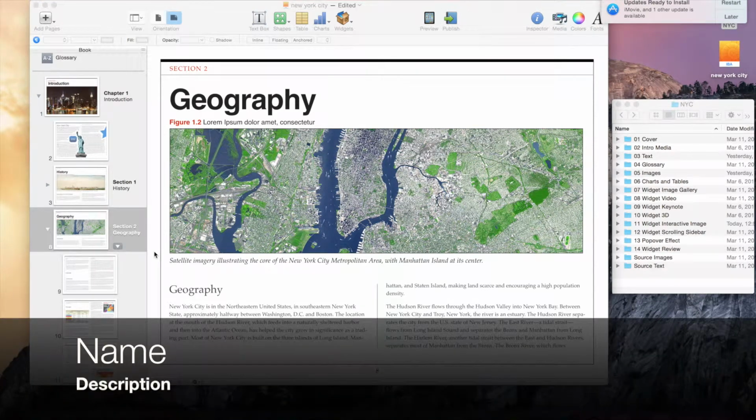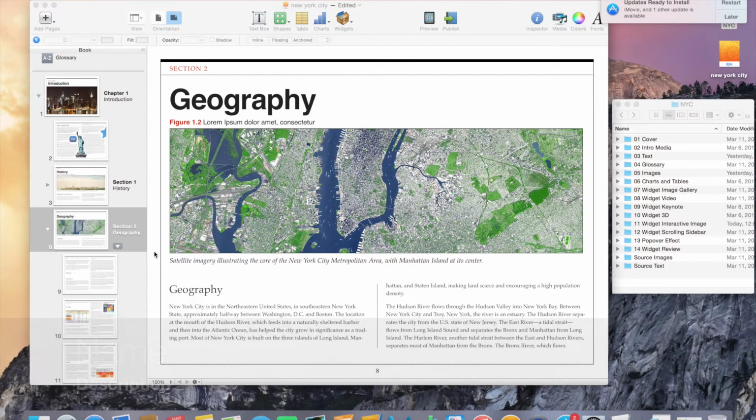Welcome to this lecture on using the interactive image widget in iBooks Author. Now, if you have an image or a graphic where you need to provide additional detailed information about a specific part or parts of the graphic, then the interactive image is going to be perfect for you.